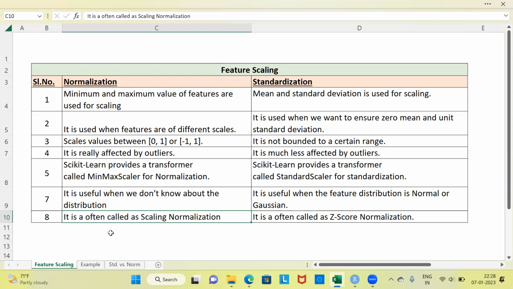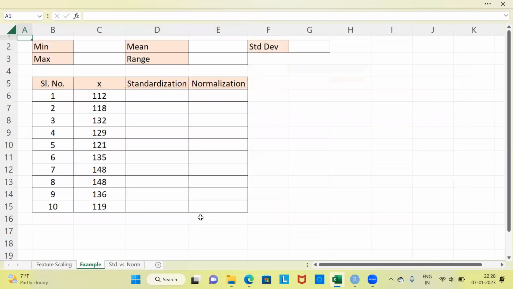Now, let's proceed to understand normalization and standardization with a simple example. As you can see here, I've taken 10 values for a variable called x. This is the original score of a particular variable. I'd like to show you what exactly is standardization and what exactly is normalization, and how do we standardize and normalize the data using Excel.